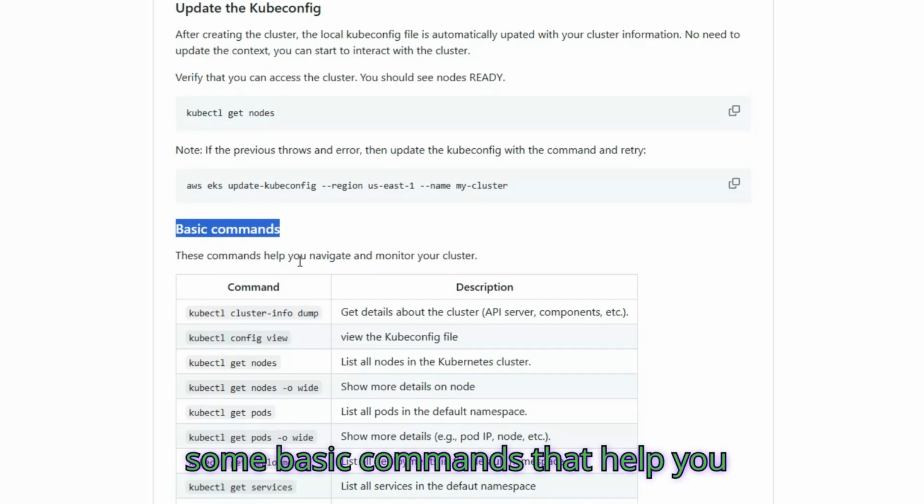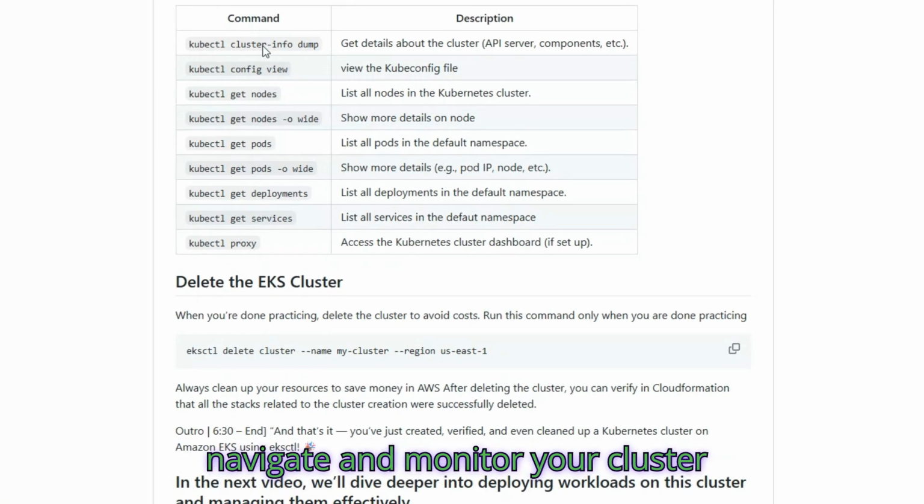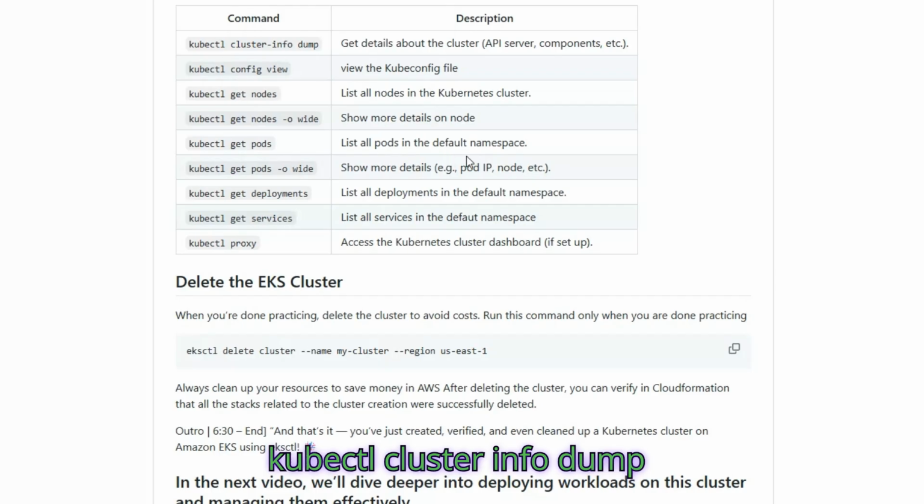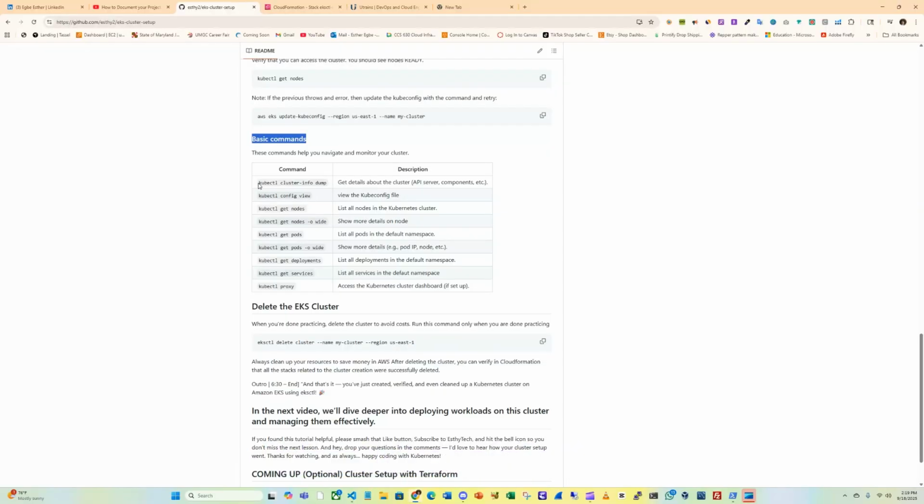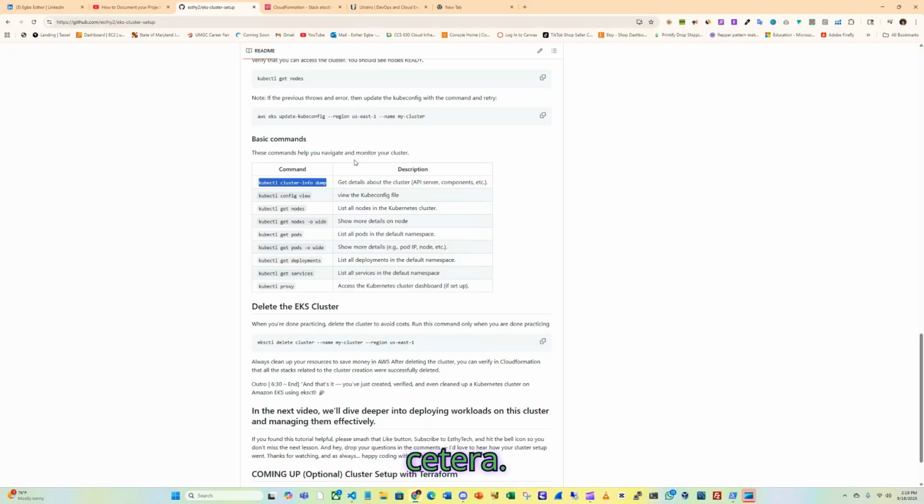There are some basic commands that help you navigate and monitor your cluster as shown in the documentation. Let's execute some. Run kubectl cluster-info dump to get details about the cluster, API server, components, etc.